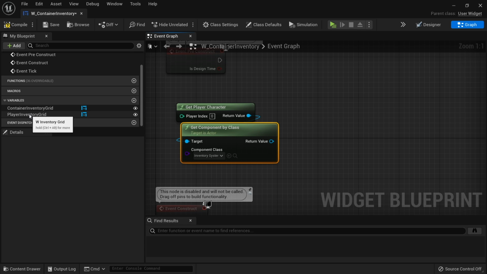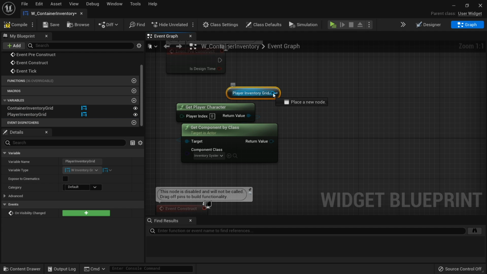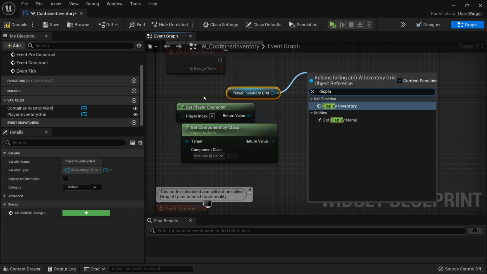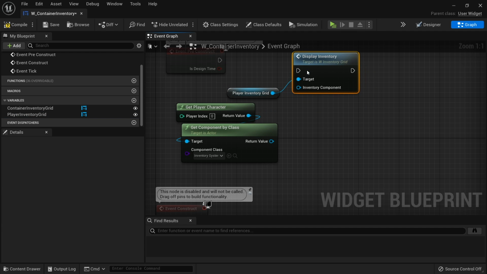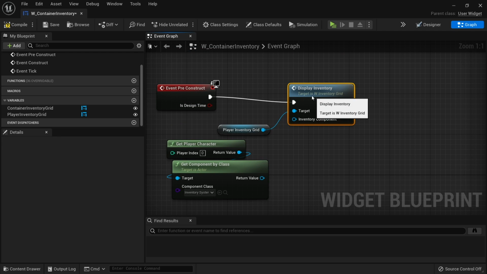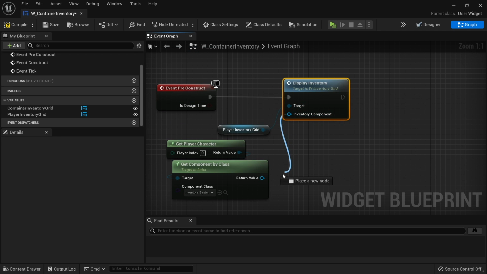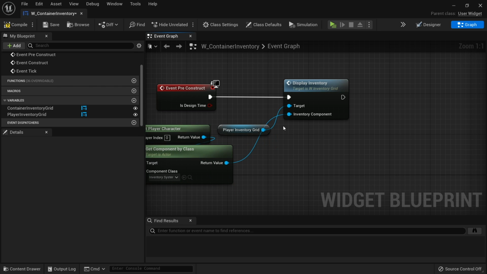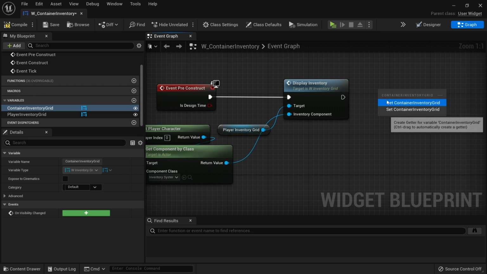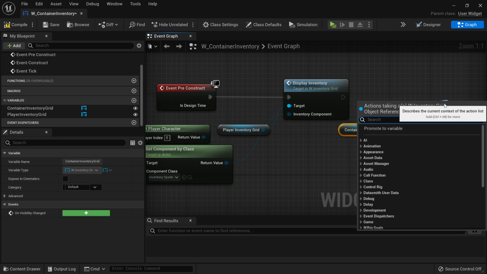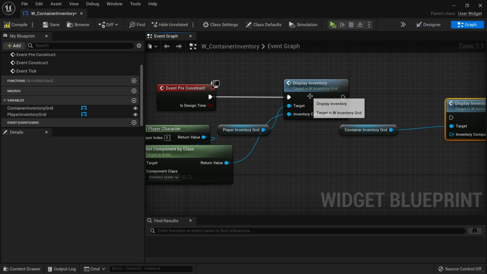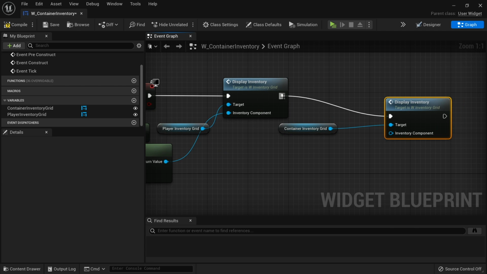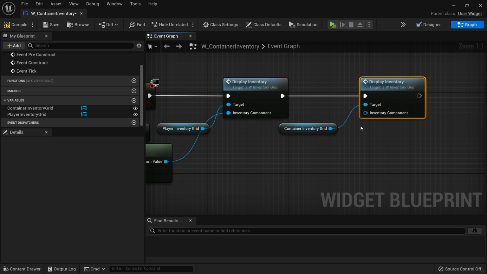So let's take our inventory grid out for the player, for that display inventory function we made prior, and put that into here like so. And the inventory component is obviously going to be the player's one got from here. Okay. Then we're going to do the container inventory, get that out, do display inventory, and to set this up with the container inventory, which is going to be a variable one here.